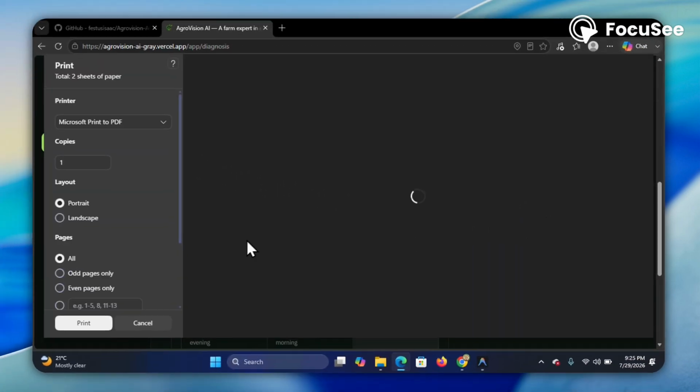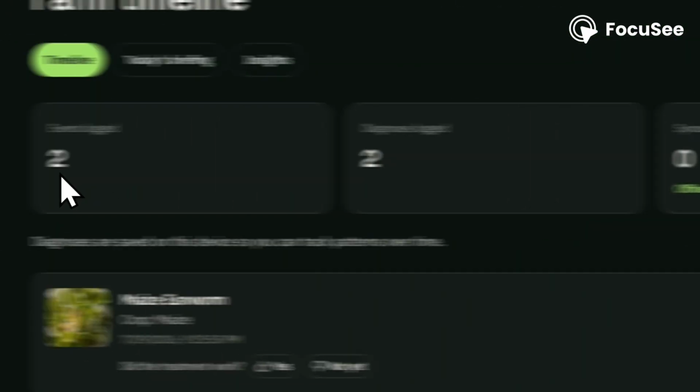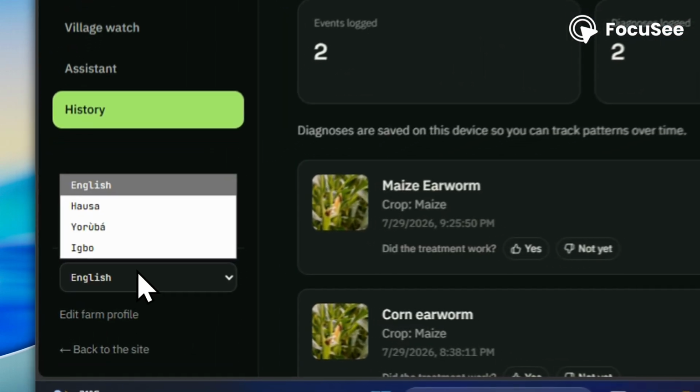I can decide to print the report if I want to. So this is just the printout layout for the report, and then I can save this to my farm log, and you can see currently I have saved this to my farm log. And one of the beautiful parts about this is the language aspect.